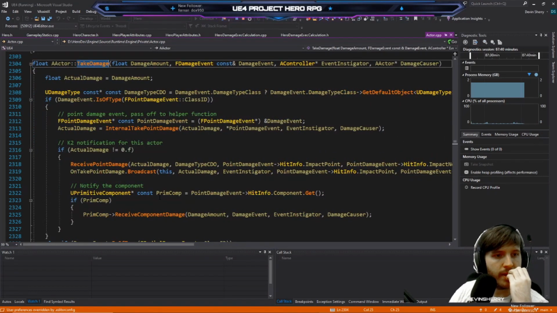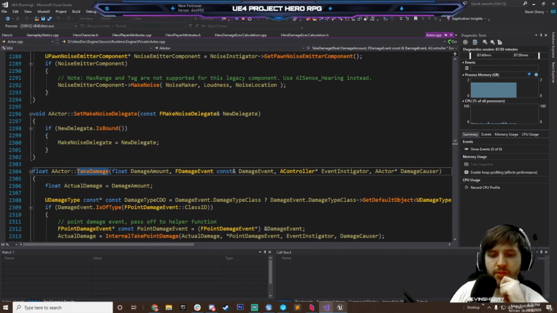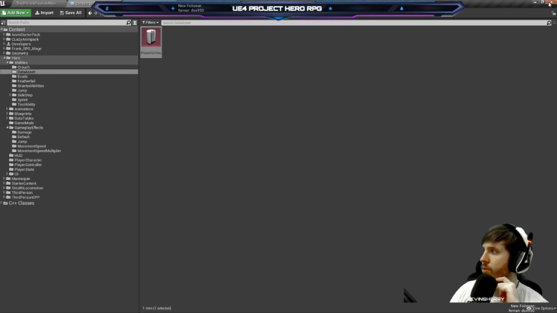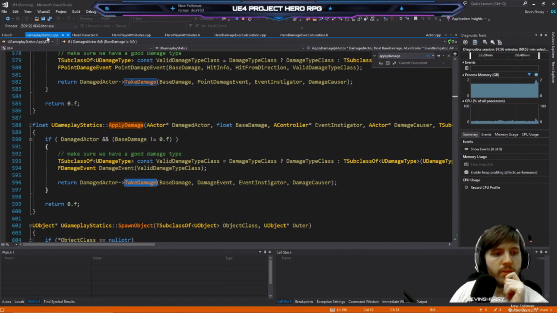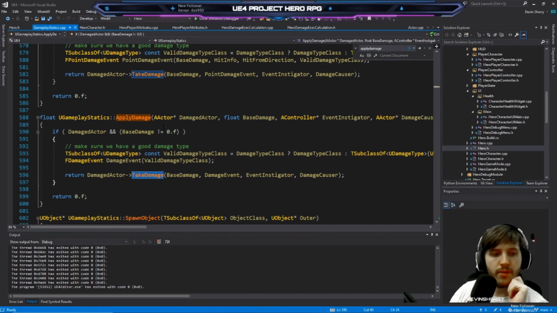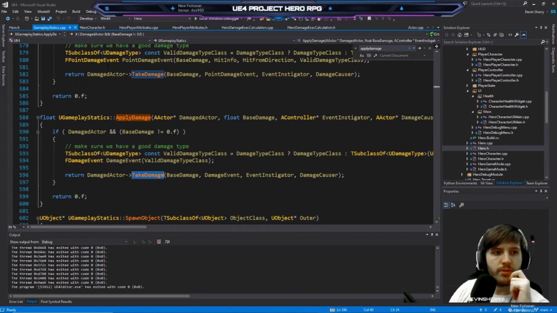So I wonder if I can essentially make my own version of this function. I don't know if that's possible. I don't know if it's overwritable or not, because it's under gameplay statics that we have apply damage, and then take damage is going into the actor. So I wonder how gameplay statics works.